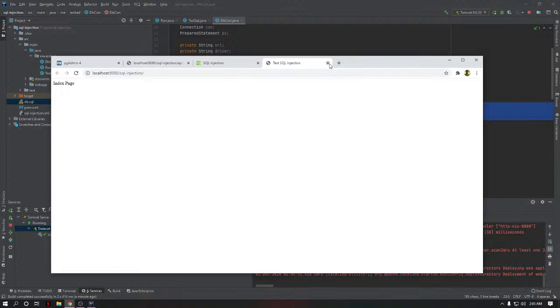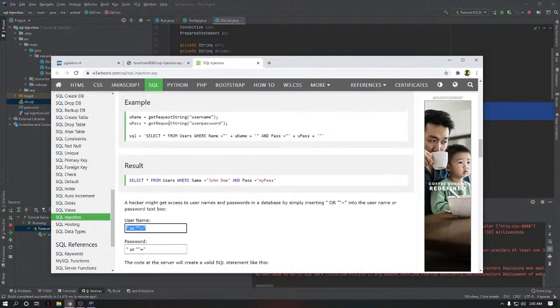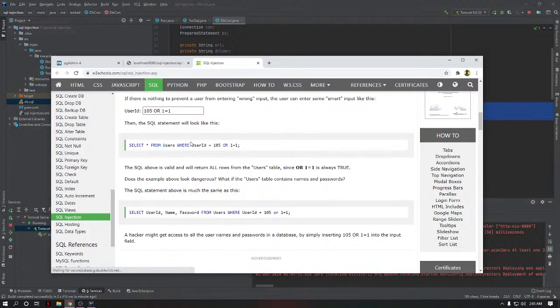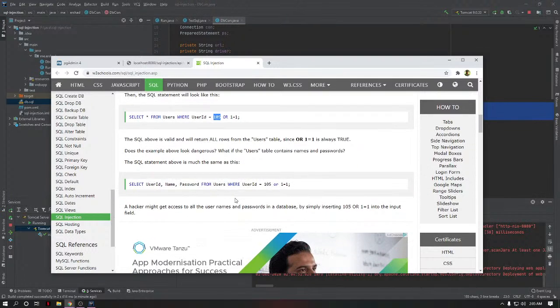Basically, close this. This is from W3Schools explaining SQL injection. So this is what we mean by SQL injection. We are passing some malformed data, so this is gonna return true whenever we pass this, and this thing is gonna return true aside from this. There are a lot of ways to do SQL injection, so this is just one of the simplest ways to explain.